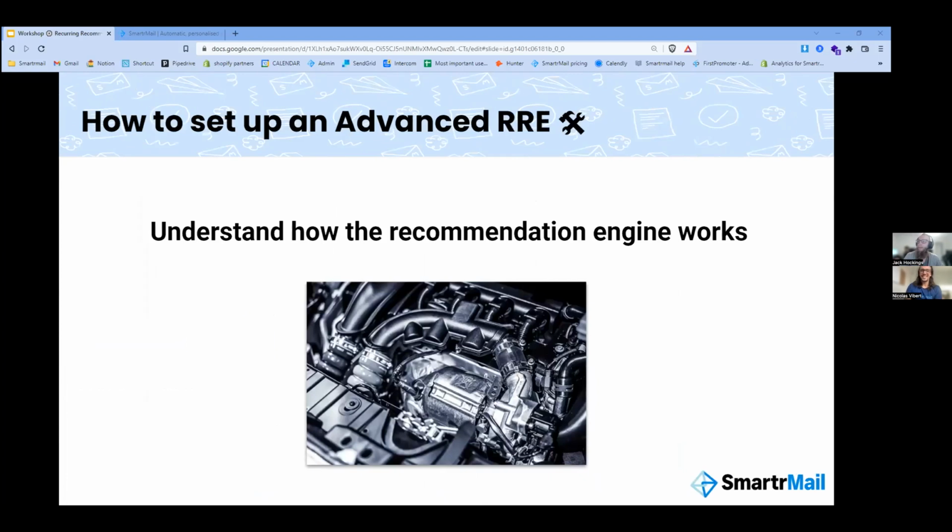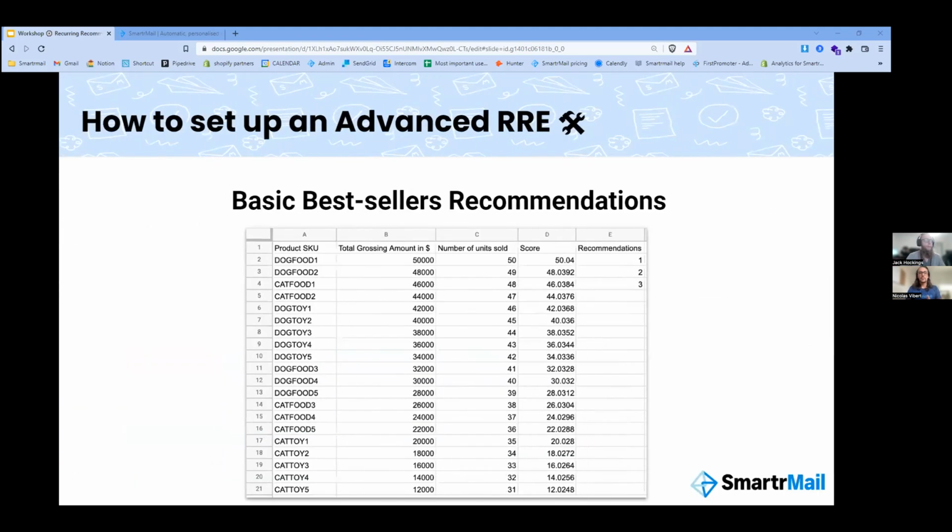Great, thank you, Jack. So now we'll delve into more advanced recurring recommendation emails. But before we jump into all the different settings that can be used to make your email campaign into an amazing sales machine, we'll take a quick look under the hood and discover exactly how the recommendation engine works. To simplify this as much as possible, we'll take the example of a bestsellers recurring recommendation email sending from the pet shop that Jack used a few minutes ago.